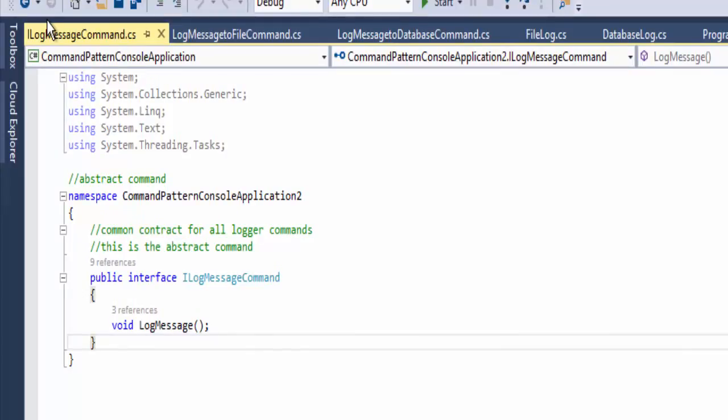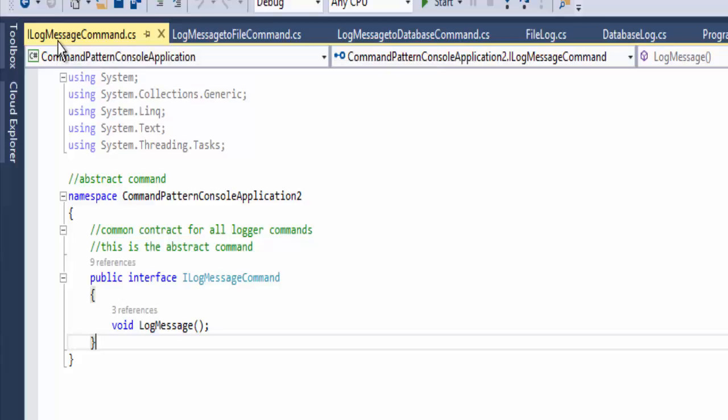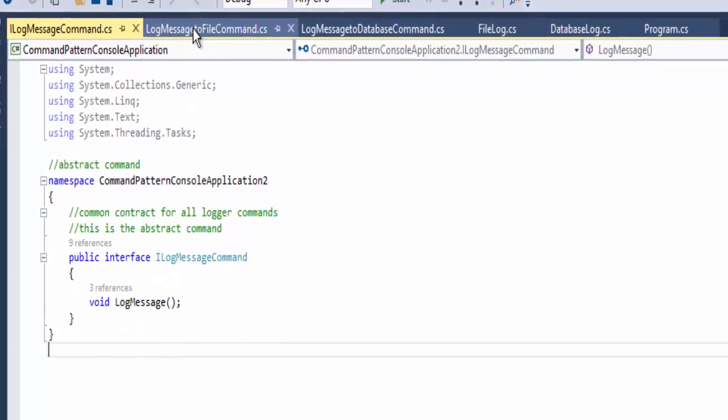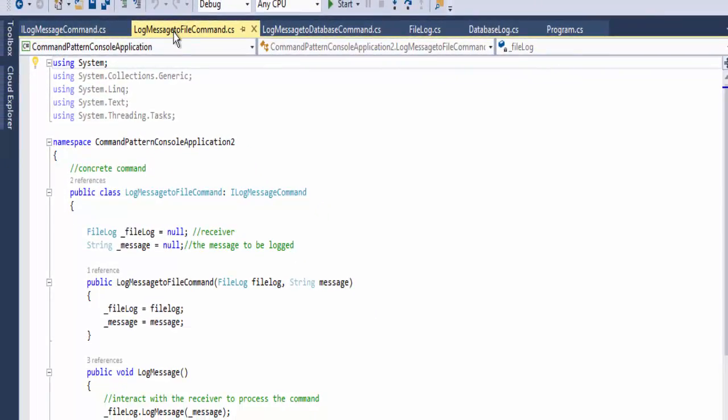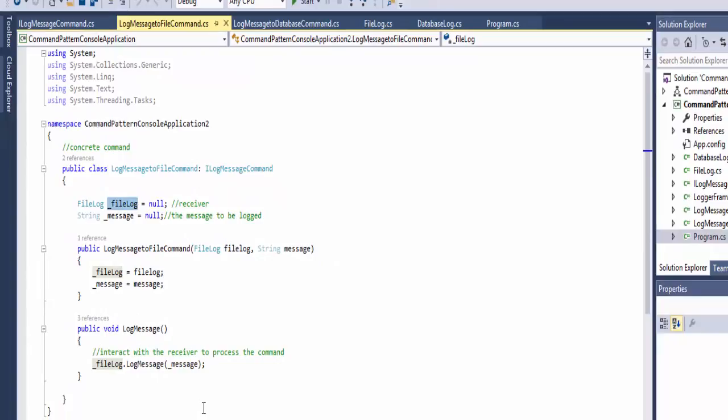The first thing we have here is the log message command, or the ILogMessageCommand, which is the main contract or the abstract command. It has just a solitary method called LogMessage. This interface is implemented by two concrete commands. The first command is called LogMessageToFileCommand, and that holds a reference to a file log, which we will visit in a second, and then the string message, which is the message to be logged.